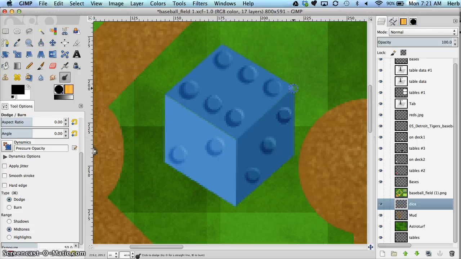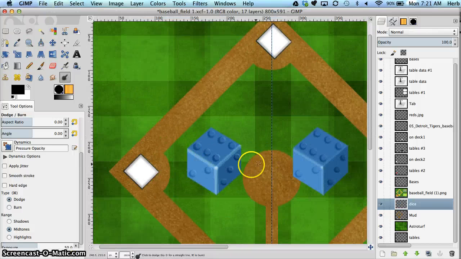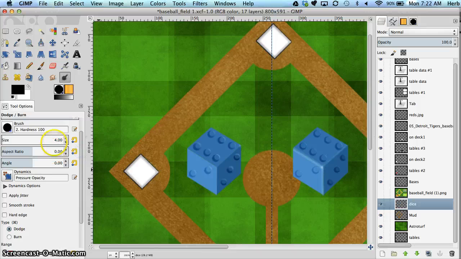And I'm just going to make it look as if there's light running across the top of these edges. Let's go back, and we're going to make our brush even smaller still. Try 2 pixels.